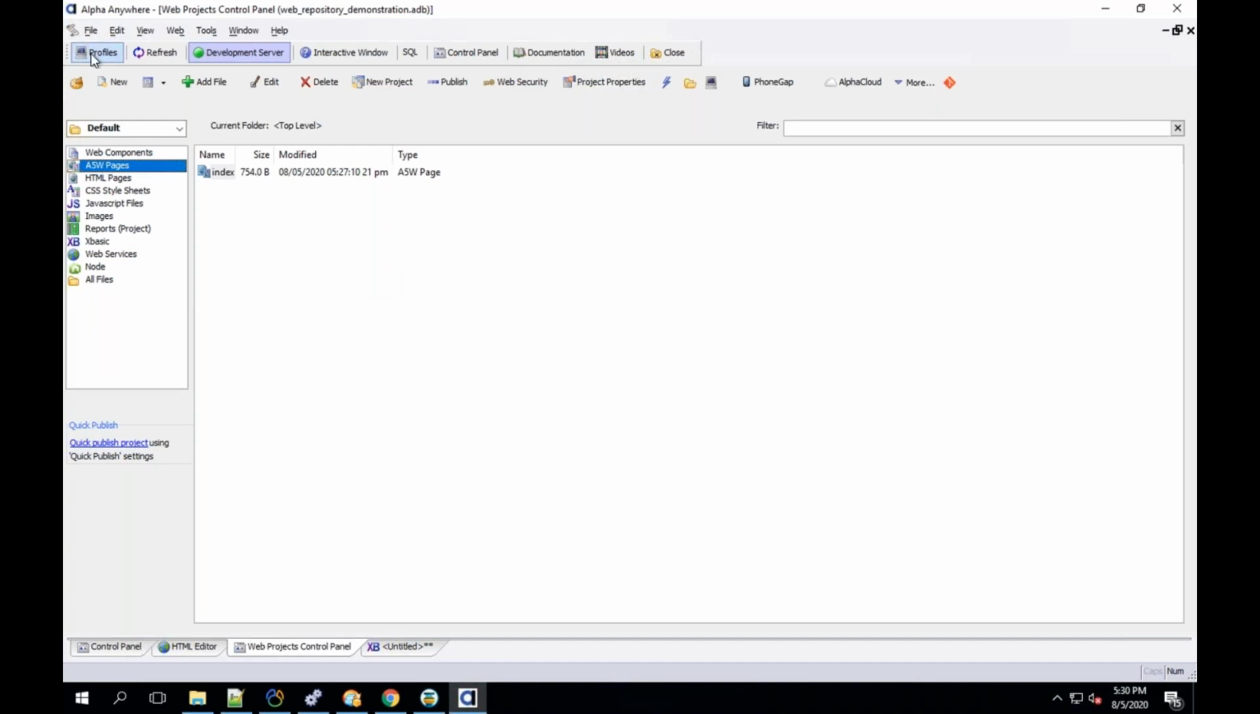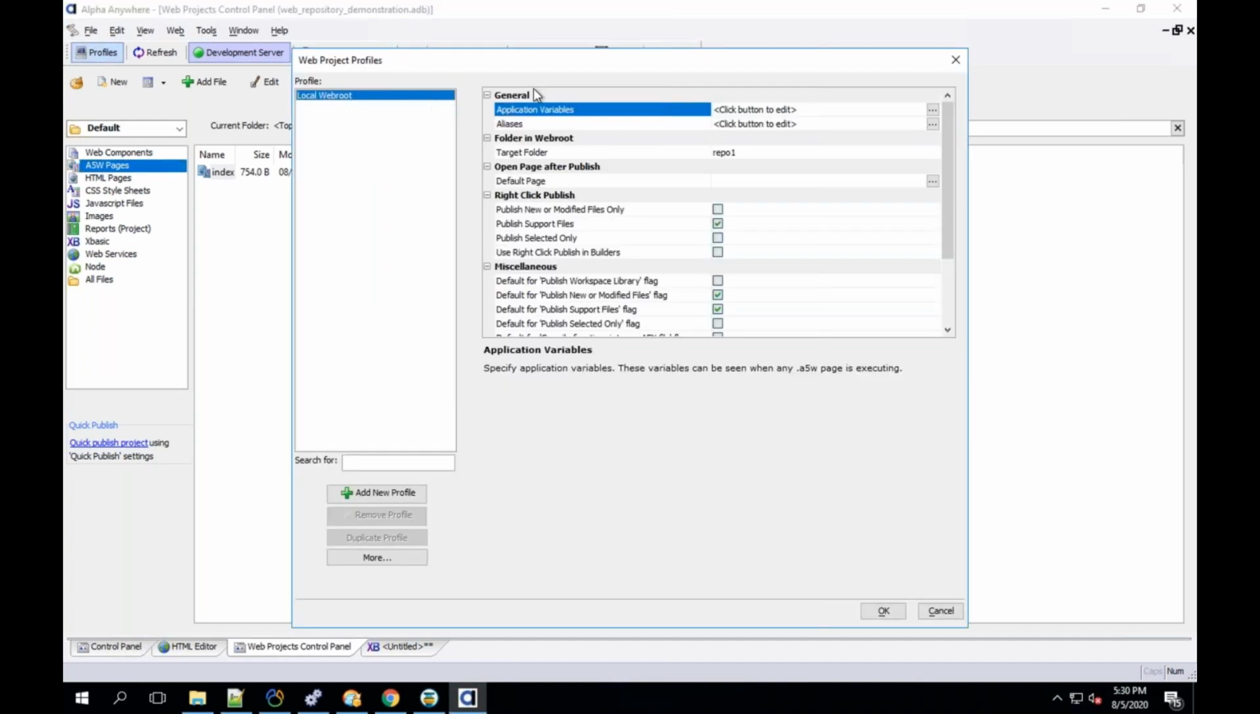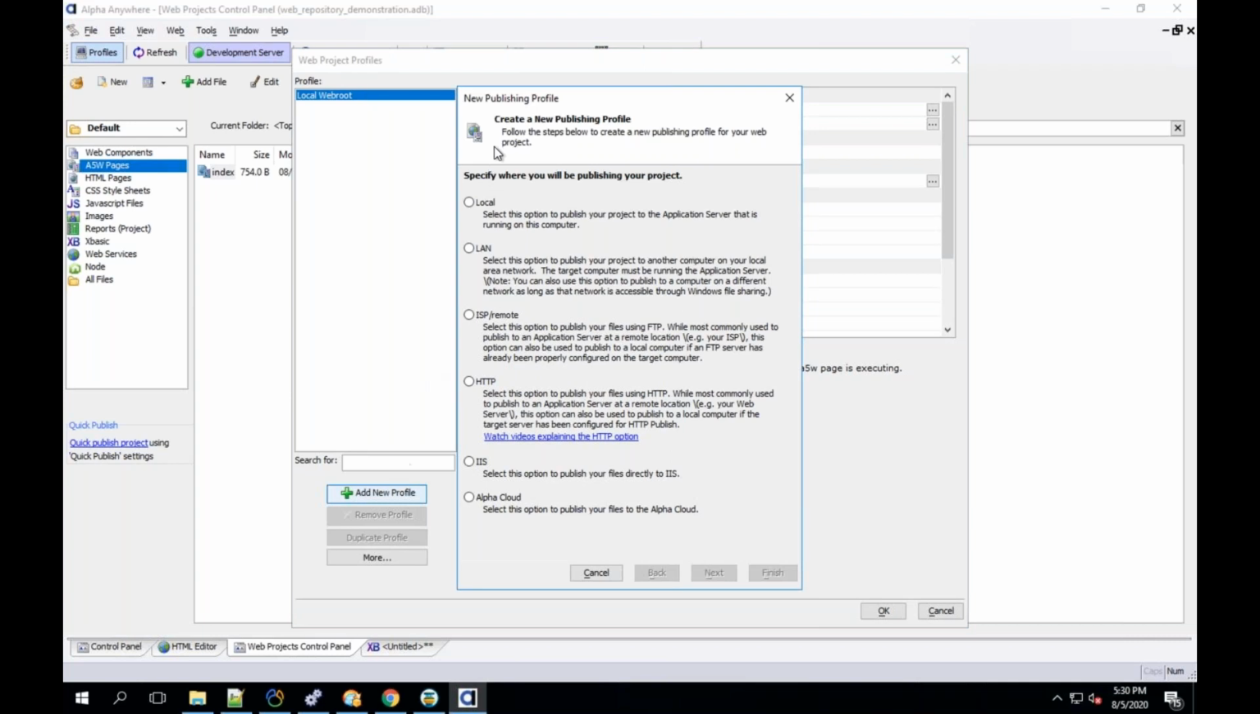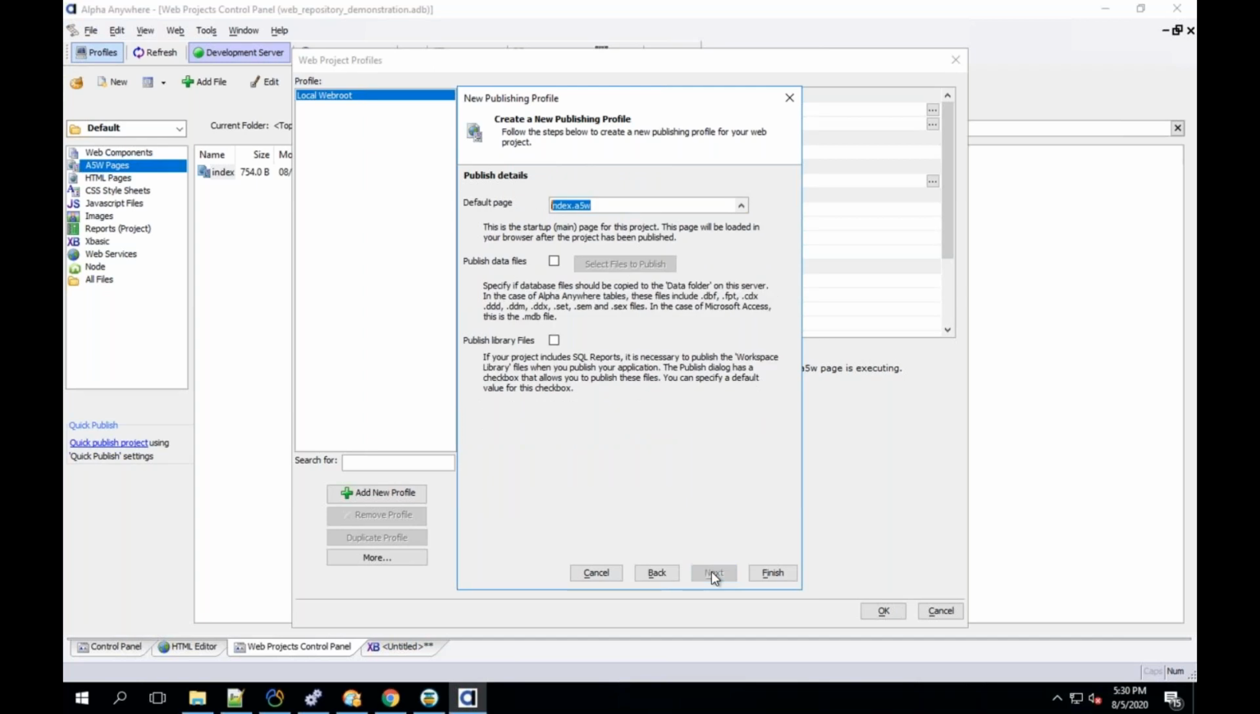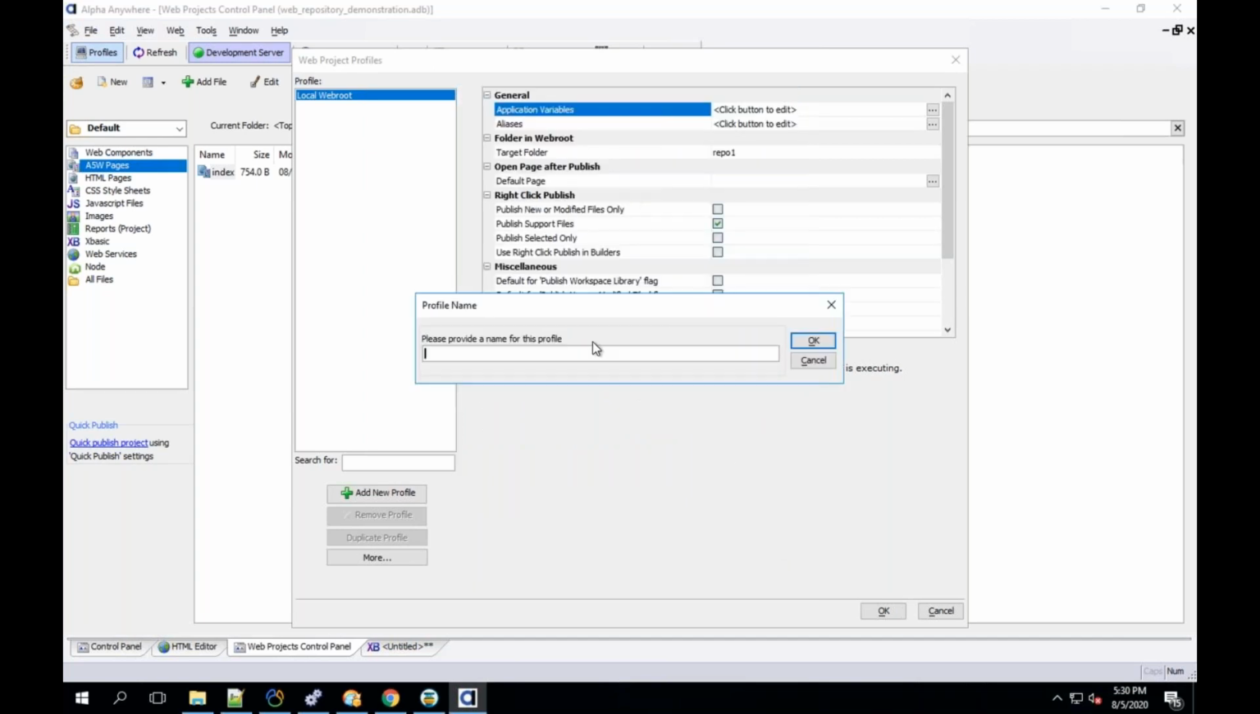So I'm going to go to my profiles. And right now I have a single profile called local web root, which is targeting my local folder. So now I'm just going to go add new profile. It's another local one, although it's probably going to be IIS or Alpha Cloud. And I'm going to call that there. I'm going to click to do there, index page, and finish. Okay, and I'm going to call this, we'll call it just production is what that's going to be called.